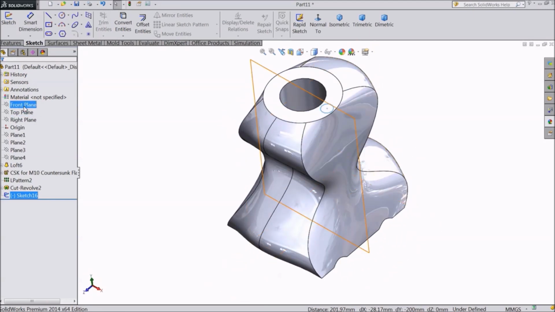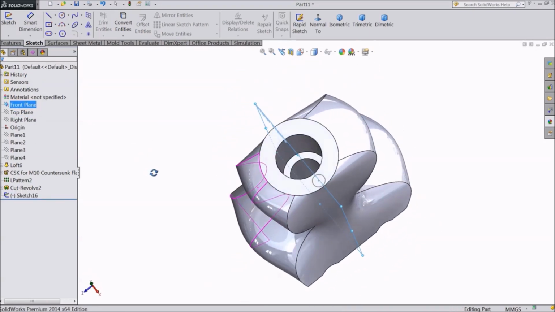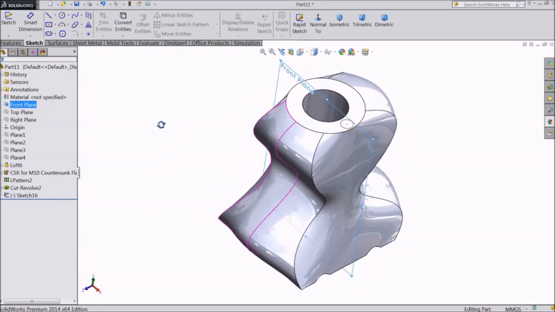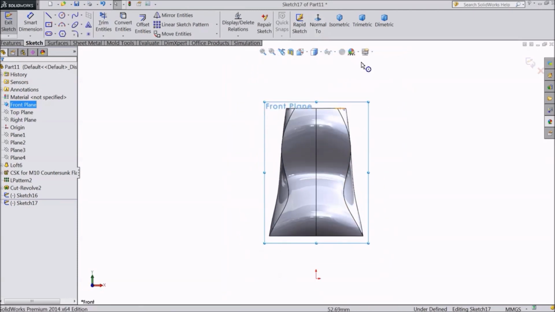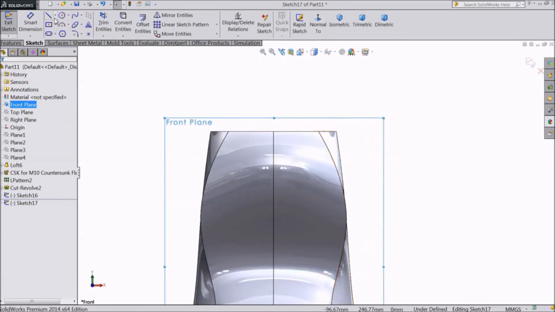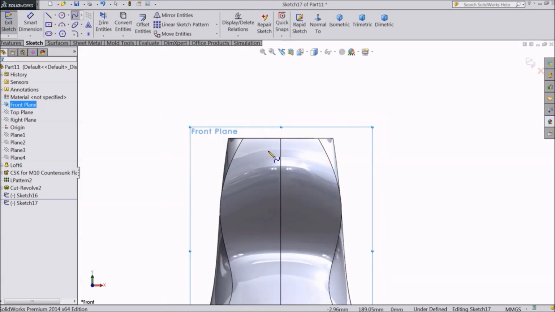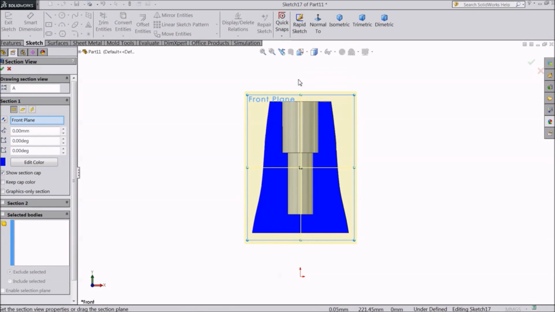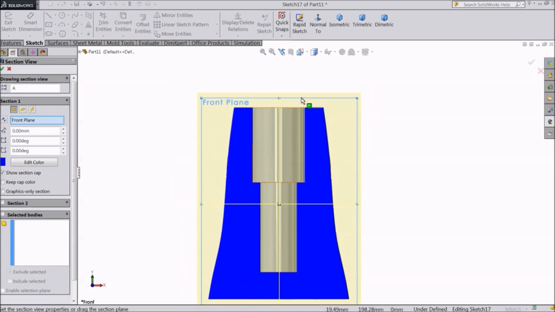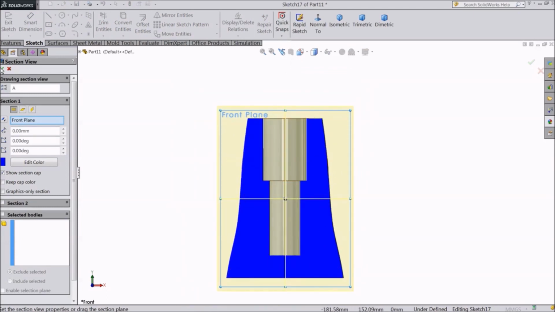Now we will create the path. So select the front plane, sketch. Select normal. We will use the spline command. If you want a better view, you can cut this section. Go to sectional view and click OK.